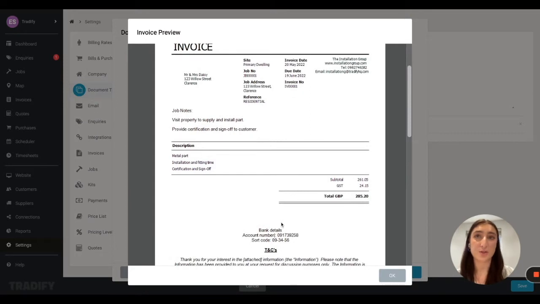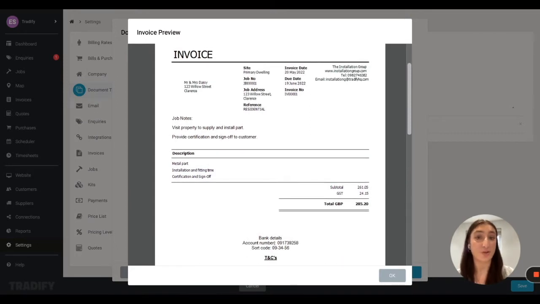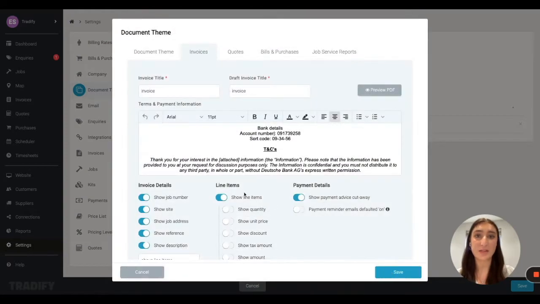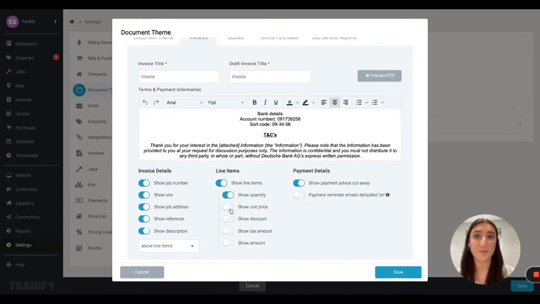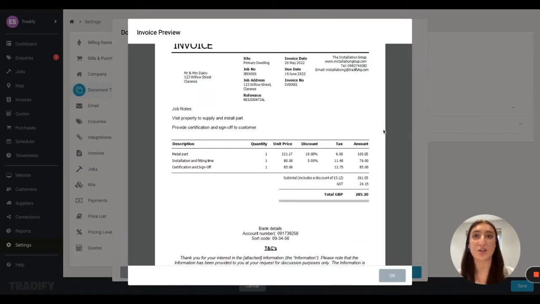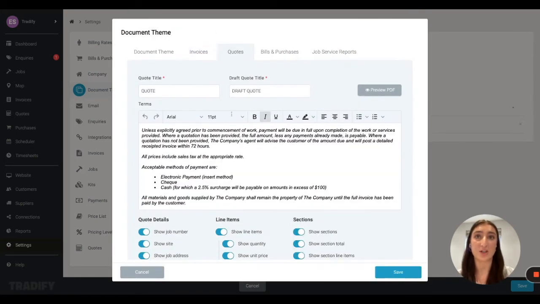The other thing you can also do from your document themes is tailor the breakdown of pricing that you give your customers. As you can see at the moment, you've got the description and the total costs, which is what we're showing them at the moment. However, if you come into these toggles over here and switch them on, like so, and if we have a look at the example now, you will see that we actually get to show them the quantity, unit price, discount, individual tax, and amount. Now, these toggles can be switched on and off depending on the level of breakdown you want to give your customers. And they also appear under the quote section as well.